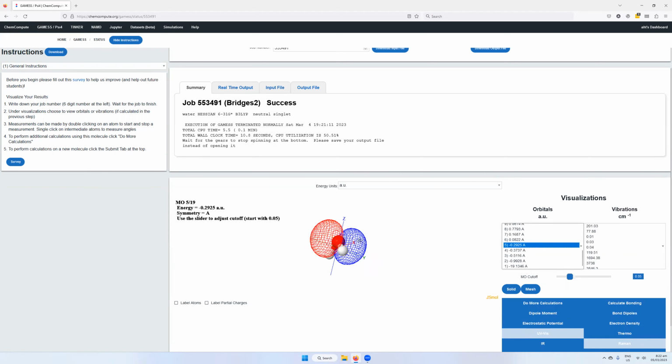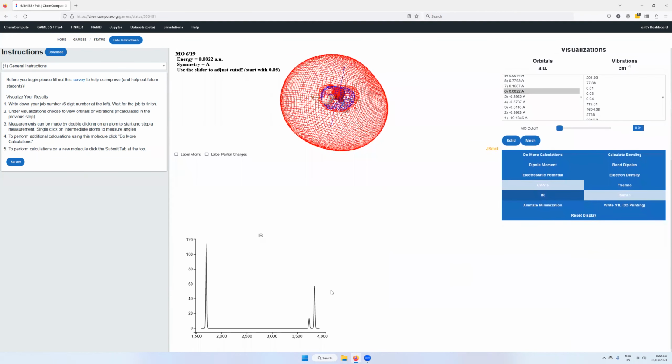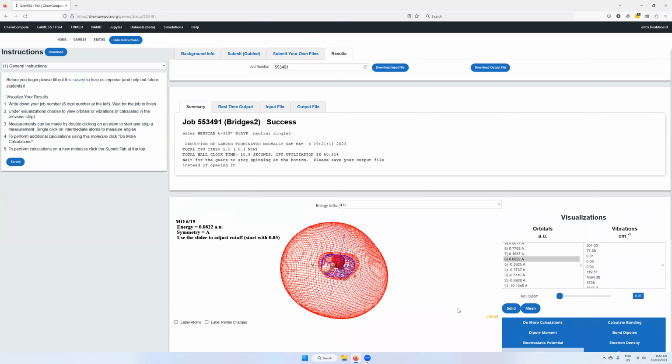This is the LUMO, you can see there. We can look at the HOMO. Okay, so we can change the cutoff for that. So it makes it smaller and smaller and smaller, or you can make it bigger and bigger and bigger. You can make it solid, we can make it mesh, and so on. We can also have a look at the IR spectra just over here. And there we go. So we can see the water band, we can see the symmetric and asymmetric stretches. Okay, so that's the output.